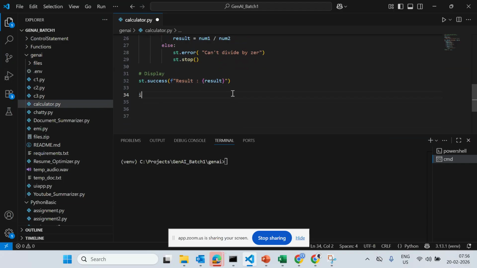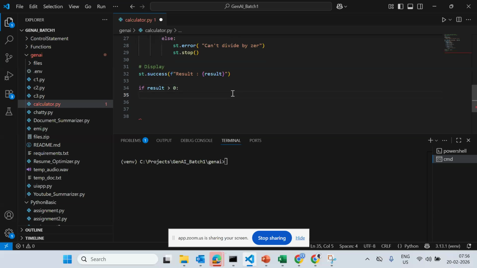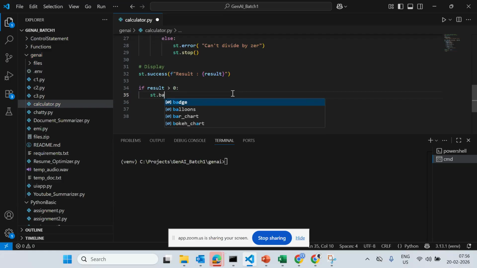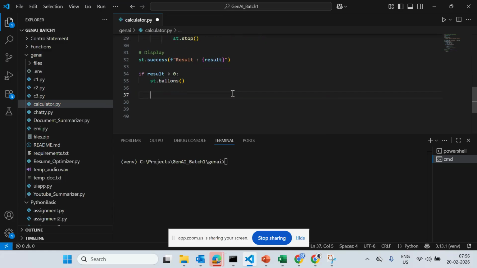And then if the result is greater than 0, there is some fancy, cool stuff. You might have used this or not, I don't know. Some balloons will be coming. This is something like a widget. Don't do this as a practice in your coding later on, but I will show the professional way of coding in later classes.